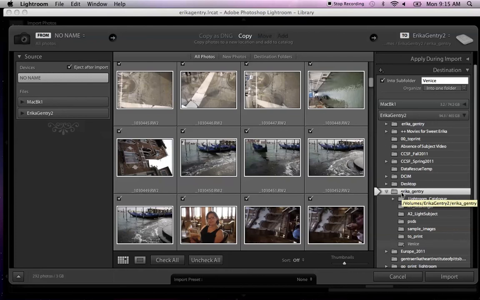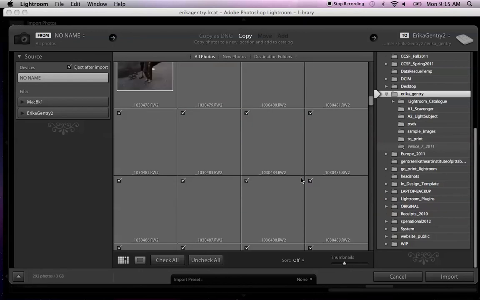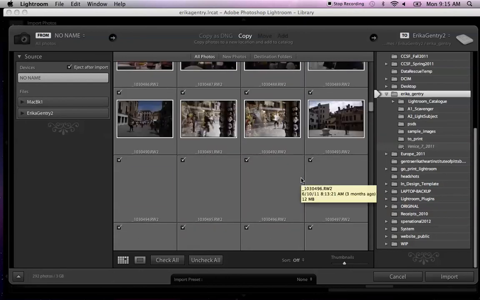So this is where things can become confusing. You want to select the folder here to store your pictures into, and then you want to make a subfolder with the name. I might even call it July 2011. I'm going to organize them into one folder because I don't like folders inside folders. And so it's going to create a folder called Venice 711 and put it in my Erika Gentry folder. So now I'm good in terms of my settings for import.